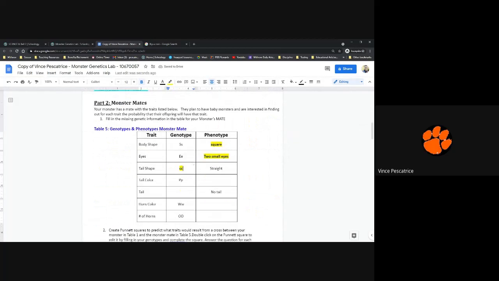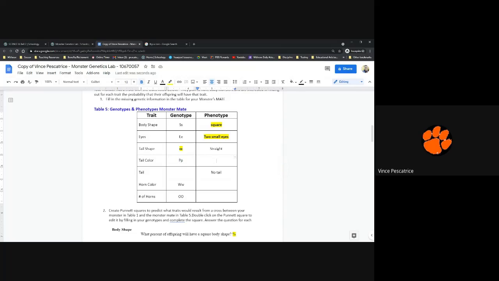So continue that. Go through for the genotype that's heterozygous, what phenotype shows up? If you have a no-tail phenotype, what genotype could you have?